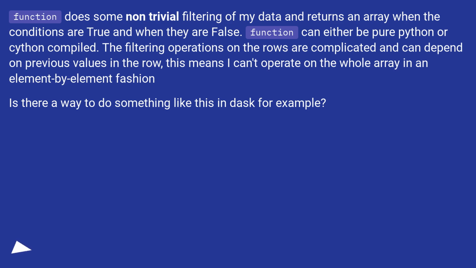The function does some non-trivial filtering of my data and returns an array when the conditions are true and when they are false. The function can either be pure Python or Python compiled. The filtering operations on the rows are complicated and can depend on previous values in the row. This means I can't operate on the whole array in an element-by-element fashion. Is there a way to do something like this in dask, for example?